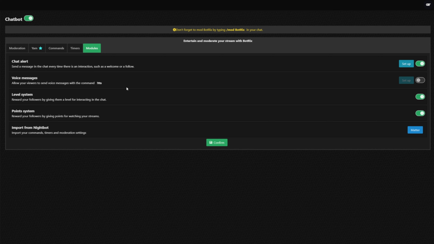You can also set up text-to-speech. I don't set this up. If you want your messages read out on your stream, I don't have that on because it really does open up a lot of bad things. So for me, that's switched off. Level system. Now, a level system is basically you reward followers. So like the point system in Twitch, you reward your followers for loyalty, and then there's a point system as well.